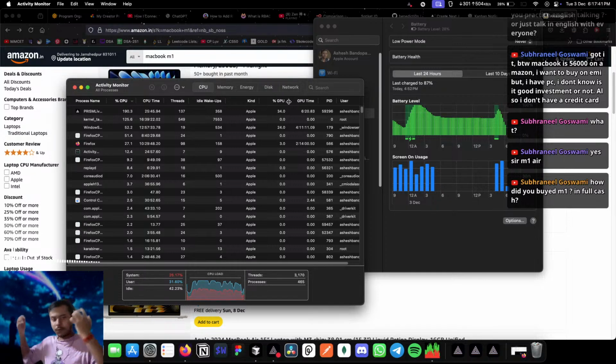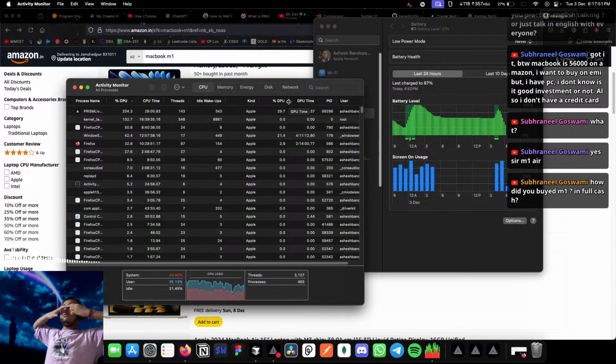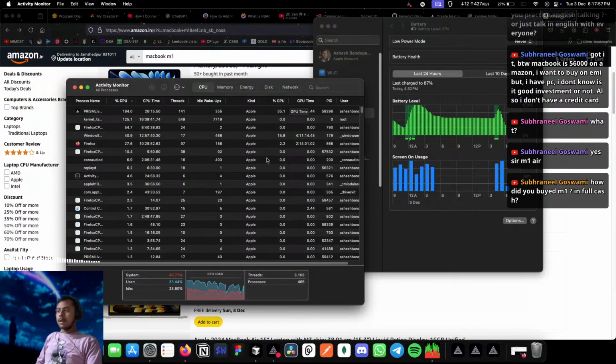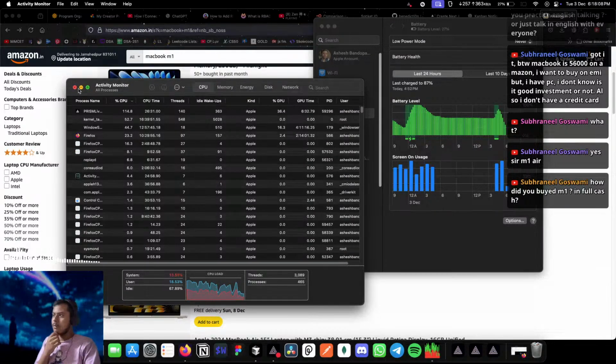Yep, full cash. I think the Mac was like 85,000 at that time, and it was 1 year old. 1 year old in the sense that the model is 1 year old. The model was launched in 2020, I guess, and I bought it in 2022, so 2 years old.